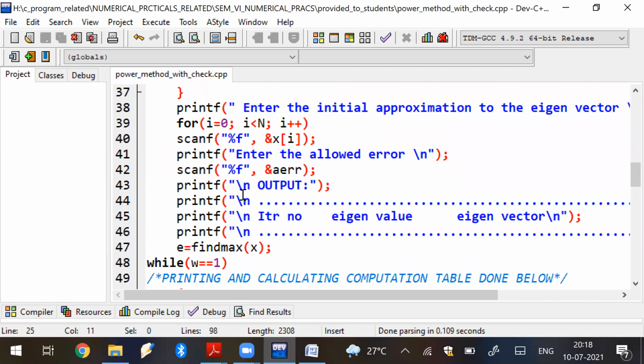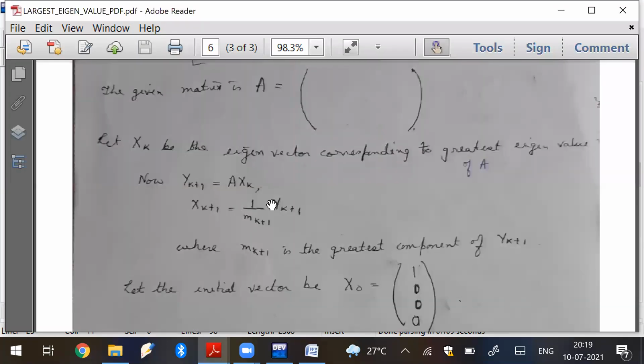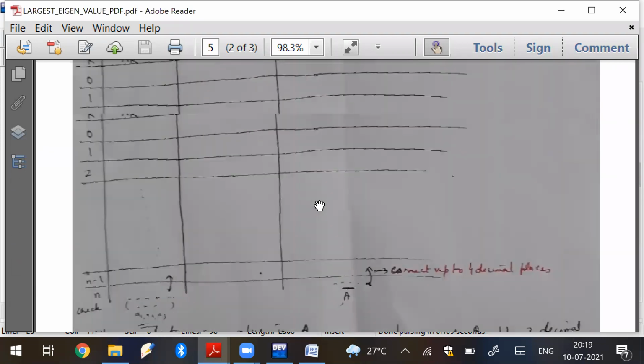Then this is for the output part. Output will be printed: you have to give the iteration number, because we are counting how many iterations are required. Eigenvalue, eigenvector, actually you are creating the computation table, the iteration table. What will be there in the iteration table? In the iteration table, there is the iteration number, the eigenvalue, and the eigenvector for each iteration step. For each iteration step, the eigenvalue is the largest of the components you are getting from the eigenvector. For the justification here, as you may see, this is the computation table.